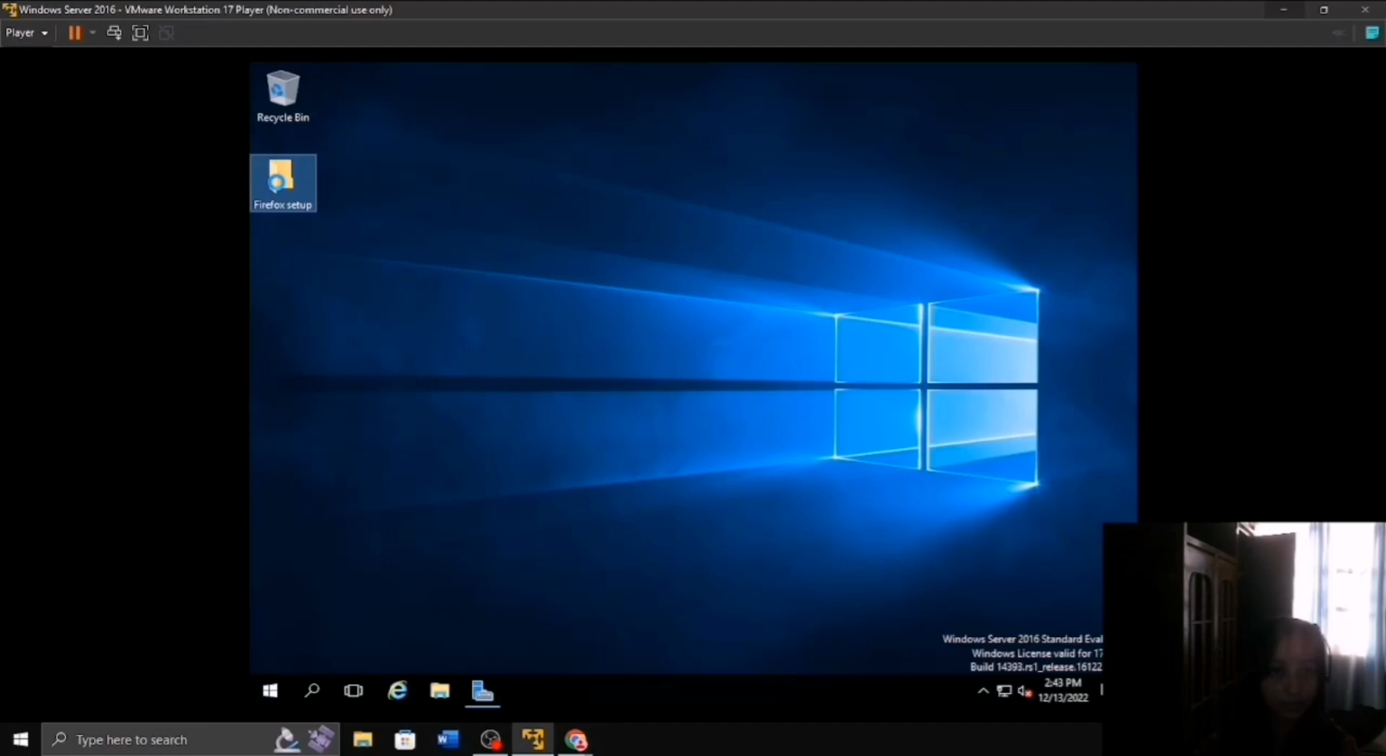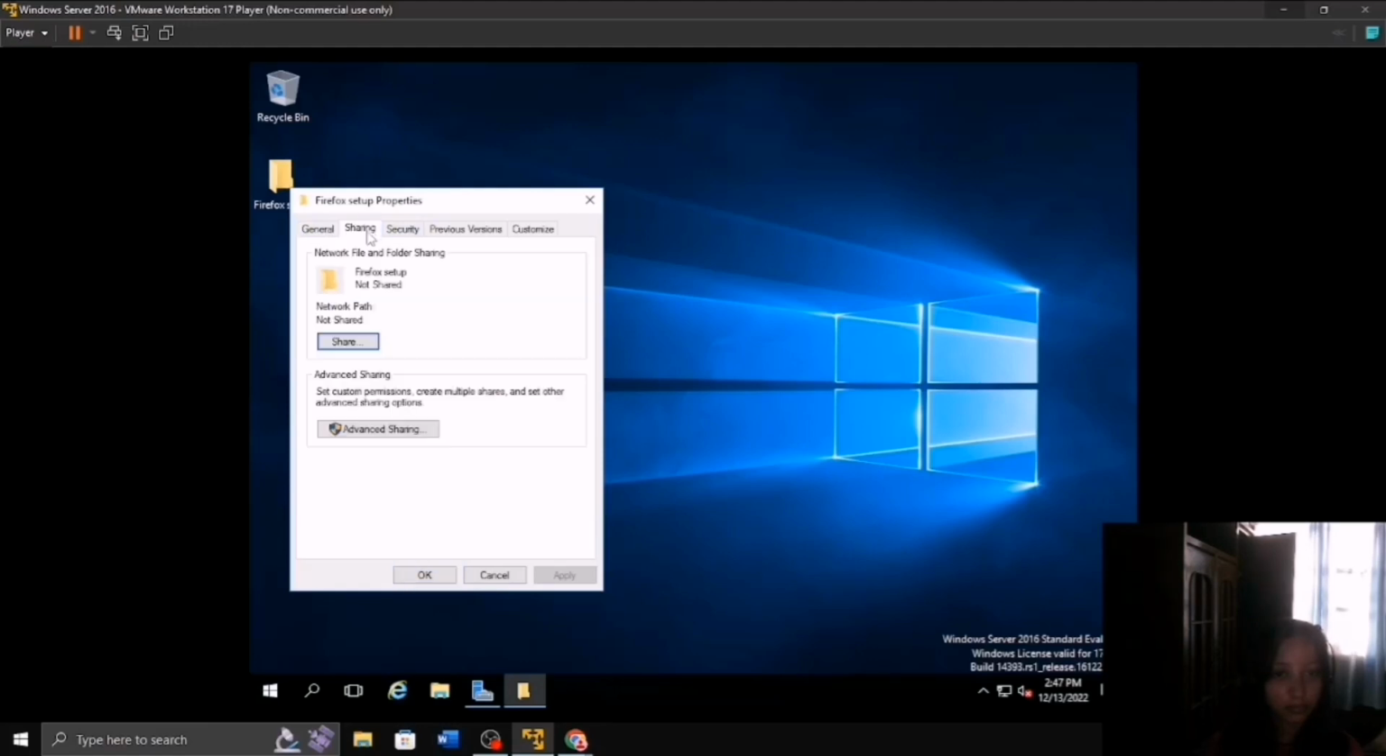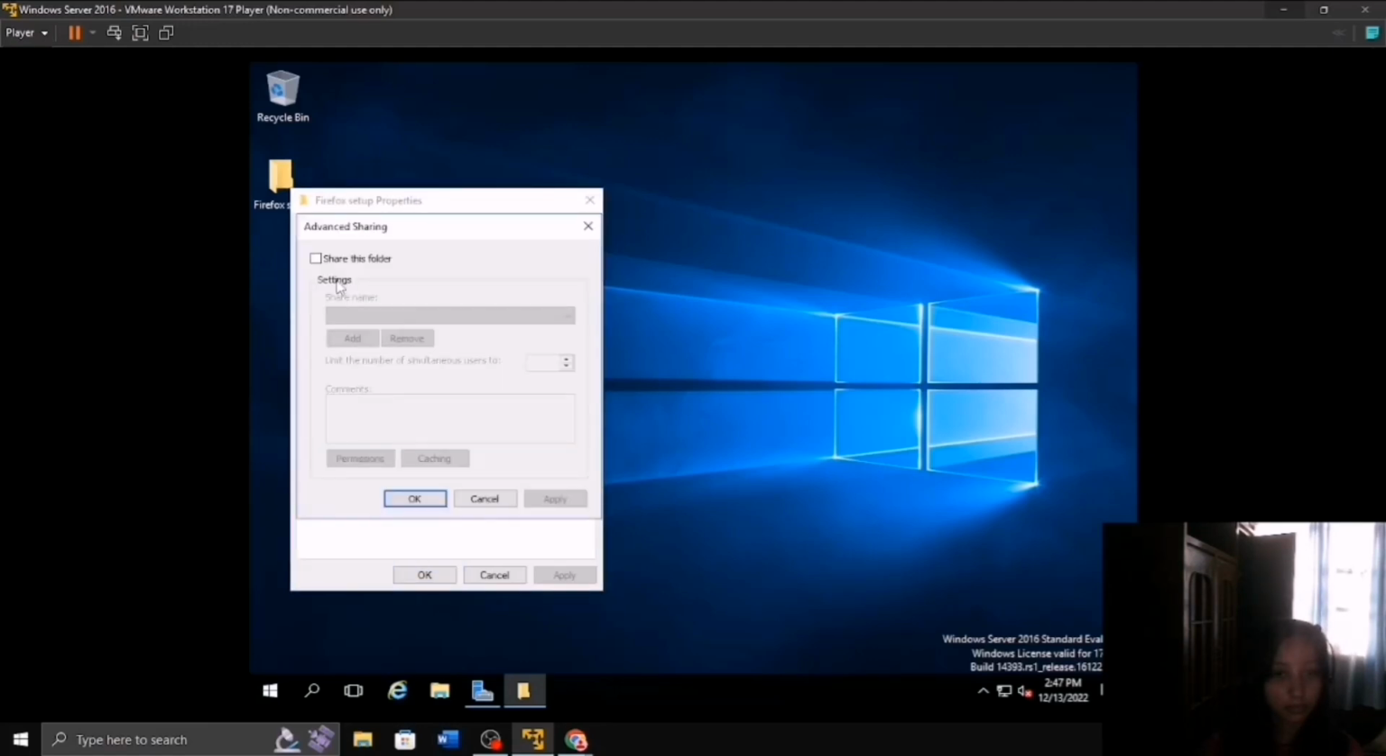Just go to our MSI package folder again, and then go to Properties. Click Sharing, and then the Advanced Sharing, and then check the Share This folder. Click Apply and then OK.